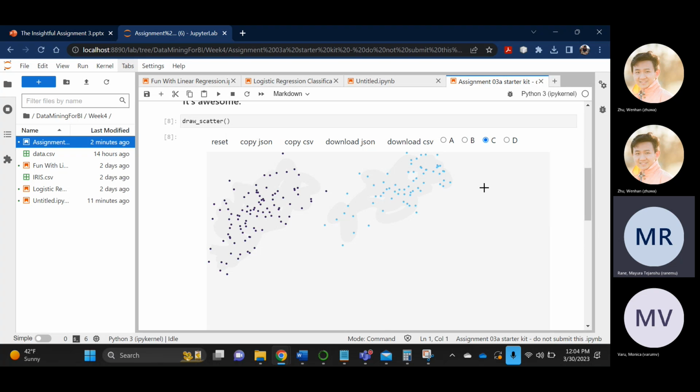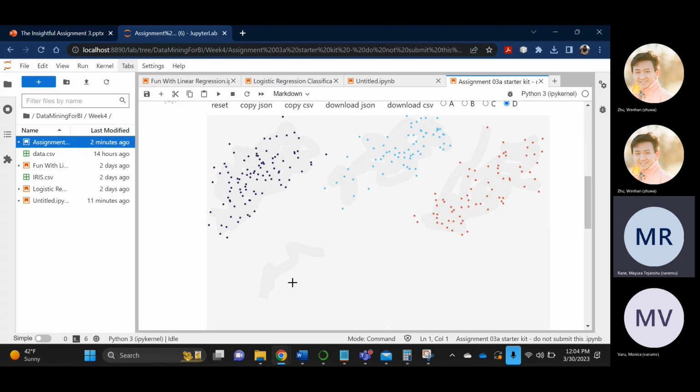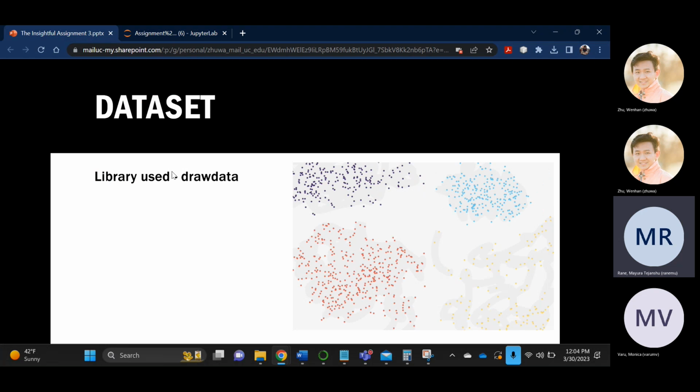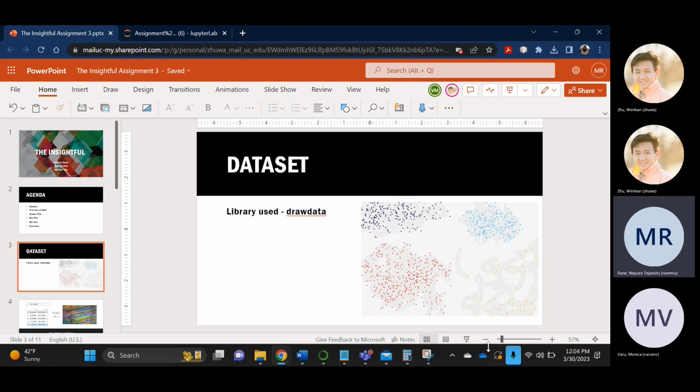So this is B, this is C, and this is D. We can see that all four categories have different colors, and we can save this data as a CSV or JSON. In our case, we have saved it as a CSV file. And if you can see, this is the data.